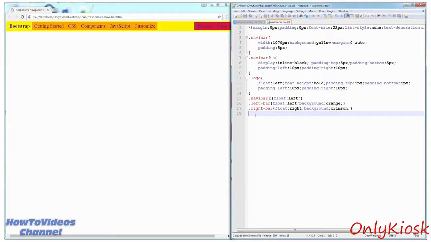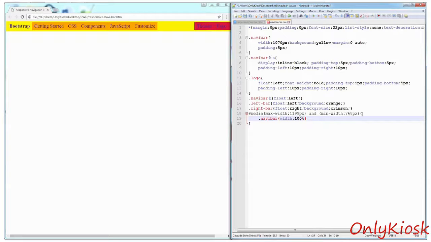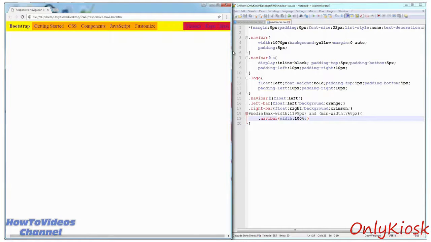First, let's adapt the header to normal-sized screens and tablets. At Media, we set the condition to max width 1199 pixel and min width 768 pixel. Then we switch the fixed width of the parent div to percentage value. And the problem's solved.